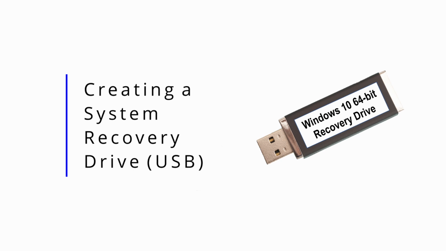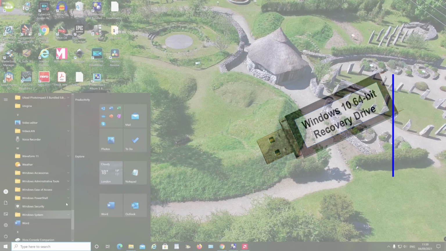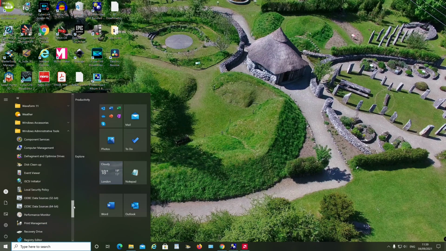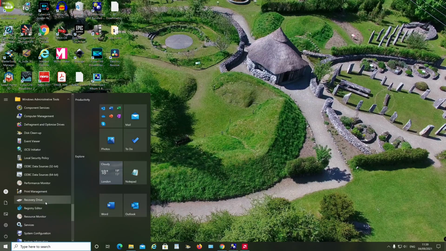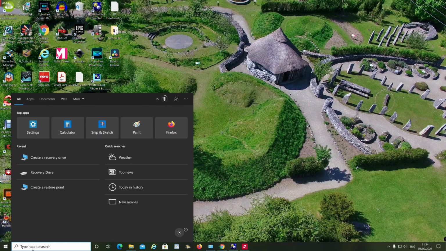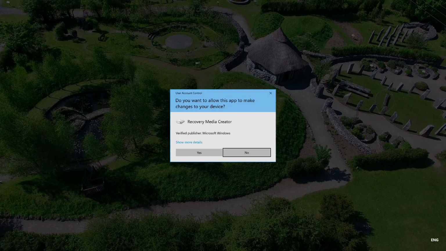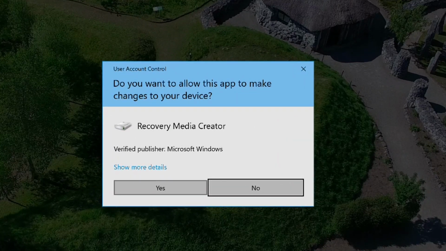Creating a USB recovery drive. Click on the Start menu and scroll down to expand the Windows Administrative Tools folder. Scroll down and select the Recovery Drive option. You can also type Recovery Drive in the Windows search box and then click on the Recovery Drive option when it appears. Windows will request permission to run the Recovery Drive program. Click Yes to proceed.